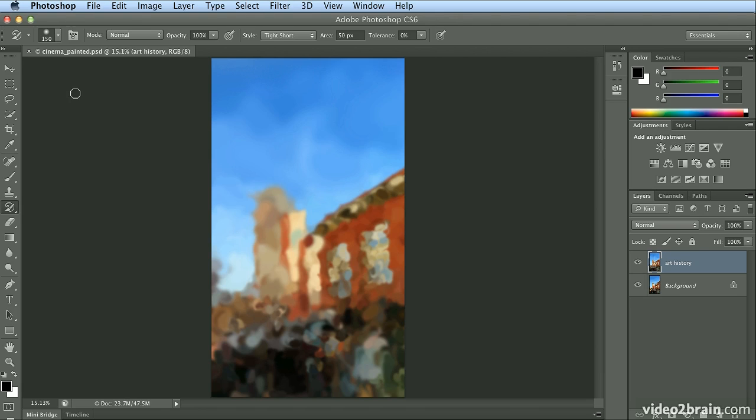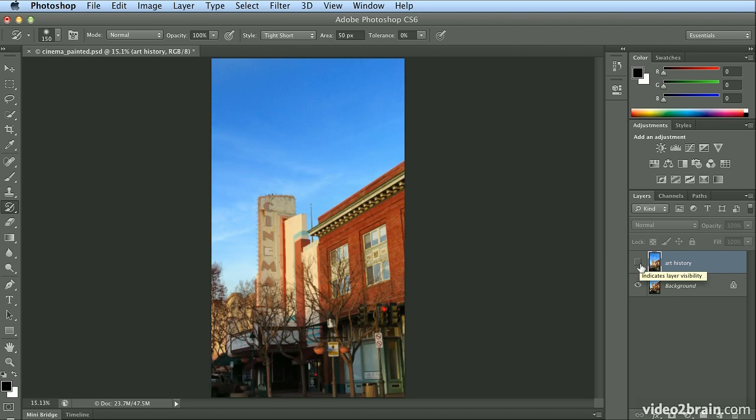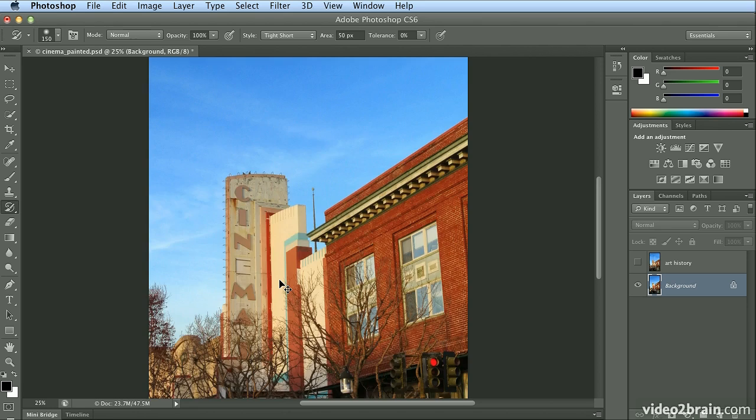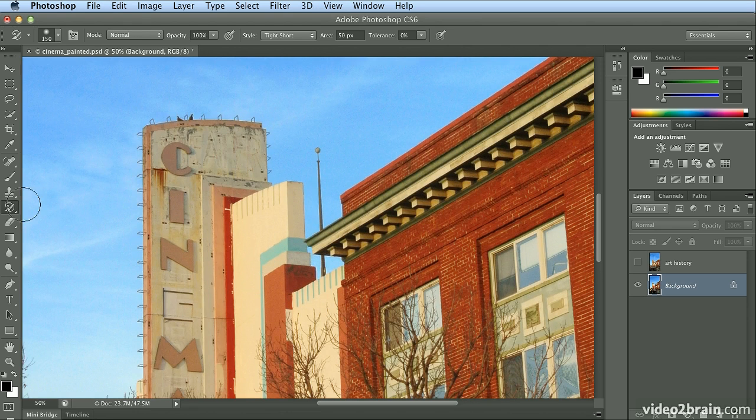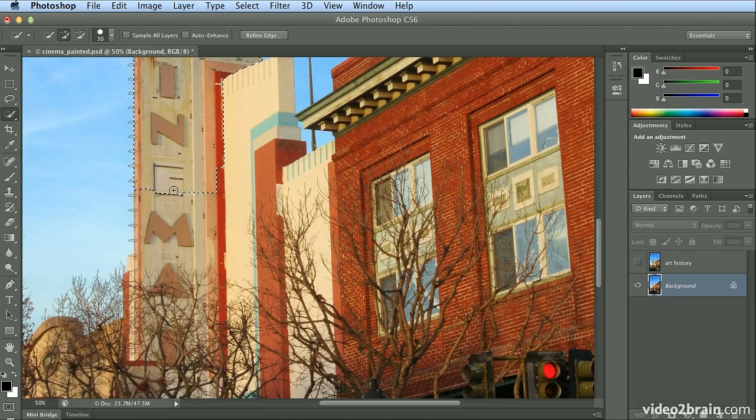background for you. And I even saved a Cinema Painted so you could see the art history brush painting over top of the original photograph. Now I'm going to hide the art history brush layer by clicking the eye icon, and I'll click on the background and zoom in to this cinema sign. And you can even see the two little pigeons up there. I'll use my quick selection tool to select the cinema sign.